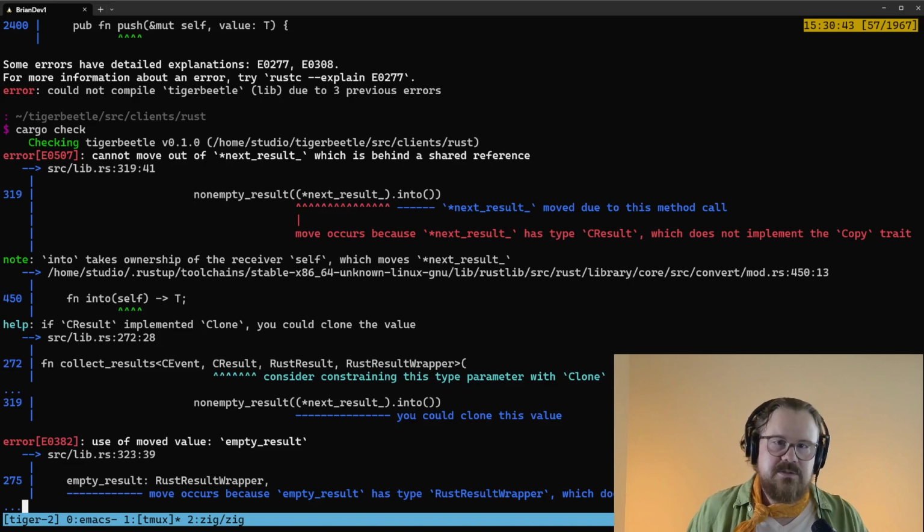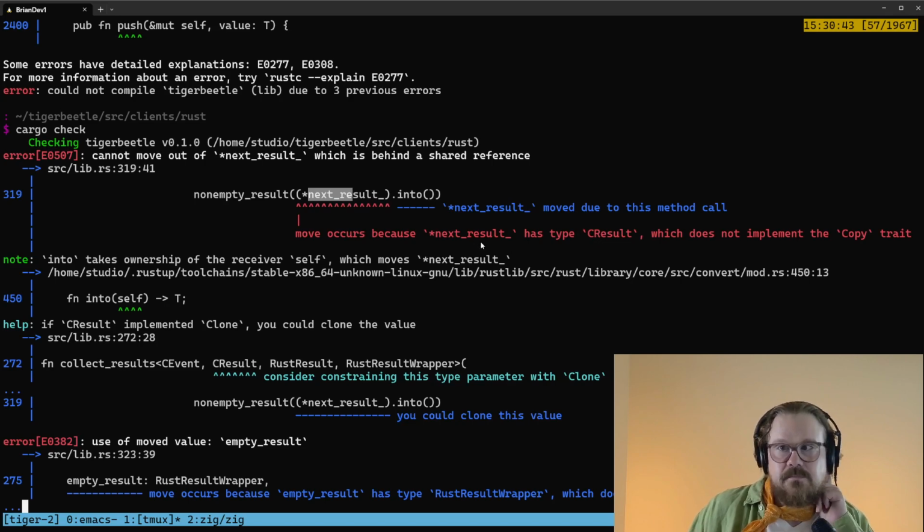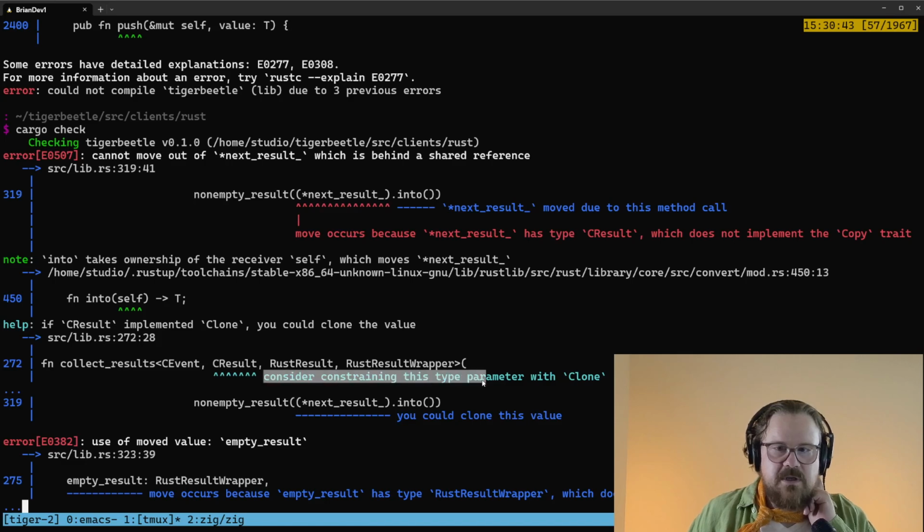All right, and here's some issues with copy and move. So we can't move out of this next result because it's a reference, and we're here trying to dereference it and convert it. But we need to add some kind of constraints to our parameters. And let's see, does it tell us? It tells us we could clone the value. Instead of constraining this type with clone, you could clone this value. Interesting, it doesn't get all the way there.